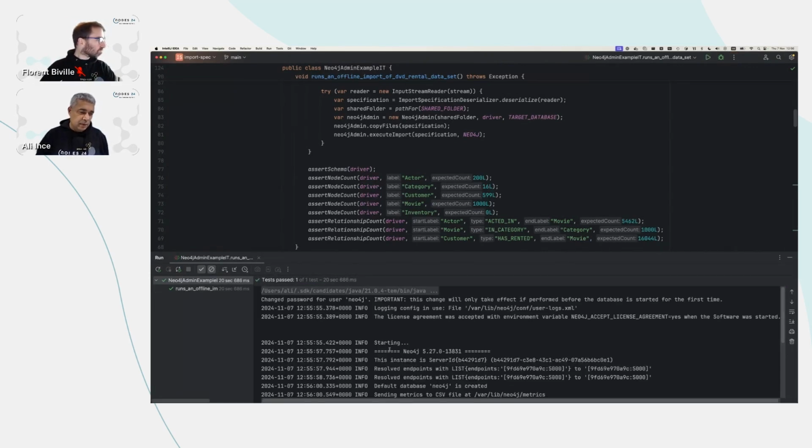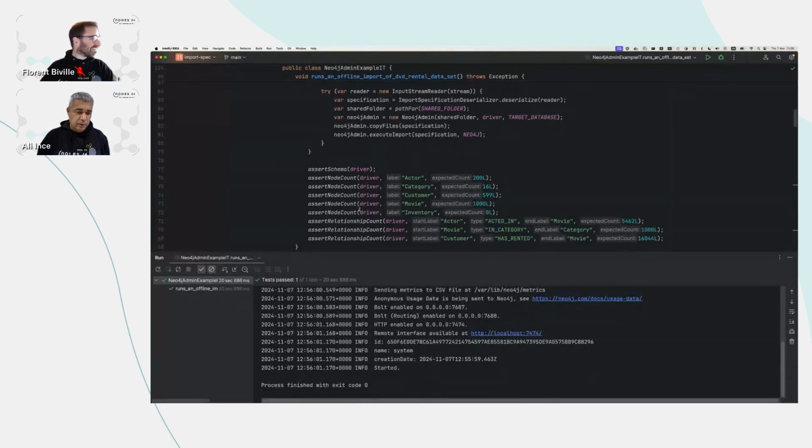And yeah, well, that's green, and we have imported and asserted all these nodes and relationships are imported. So that's all I will show about the admin import part. Now I'm handing it back over to Florent for him to show the Beam parts. Thank you.